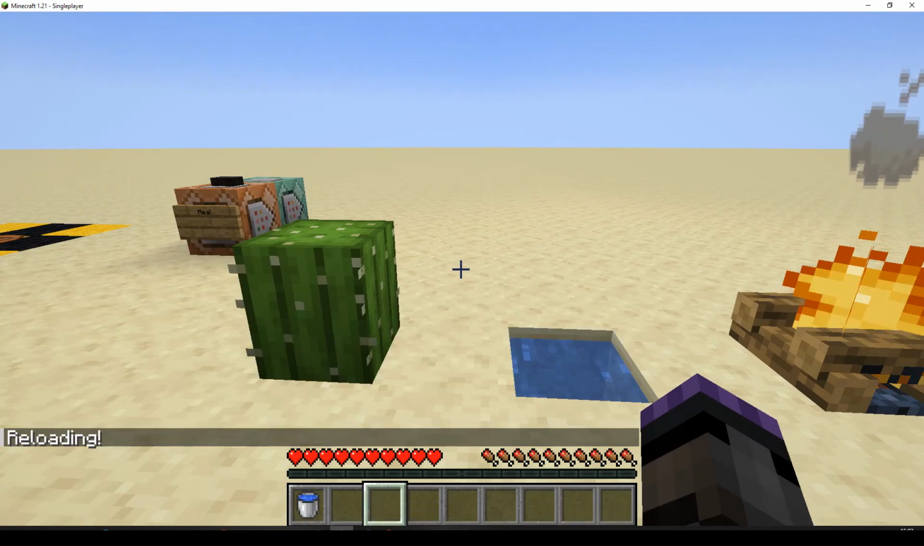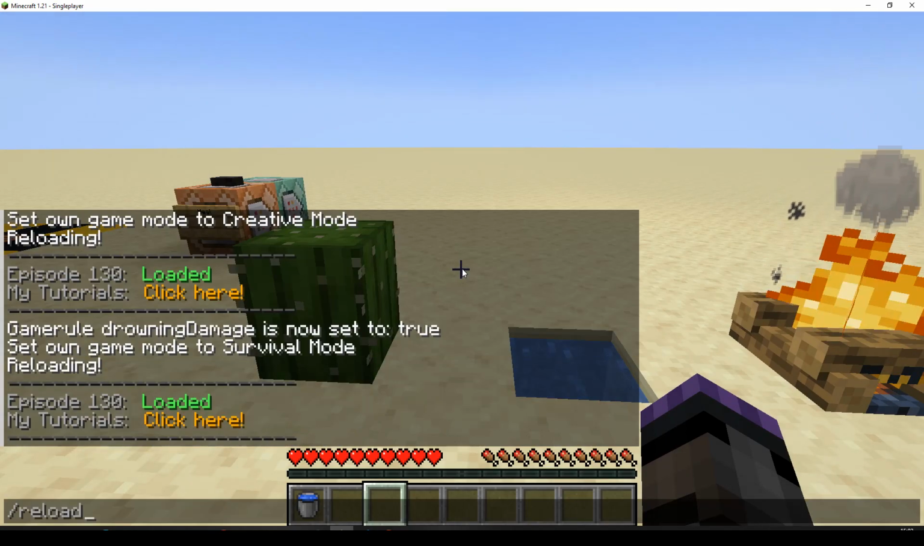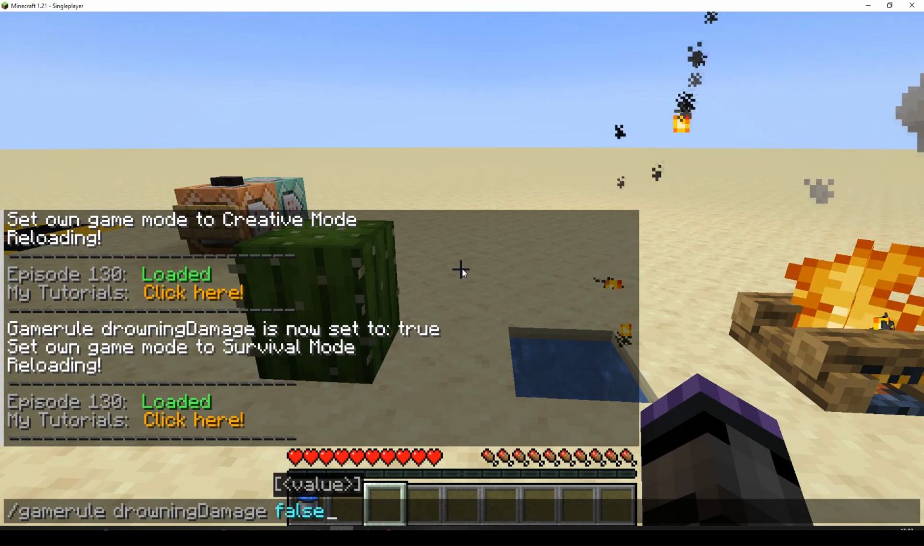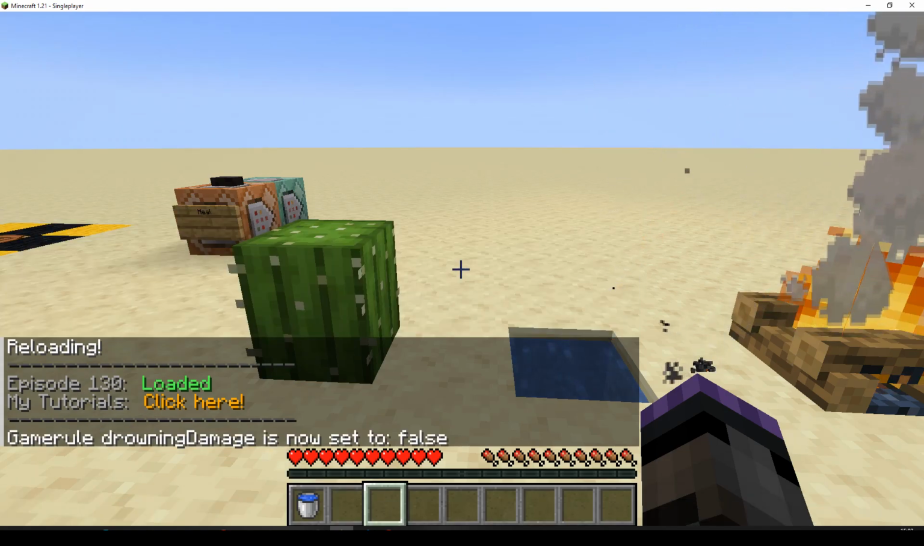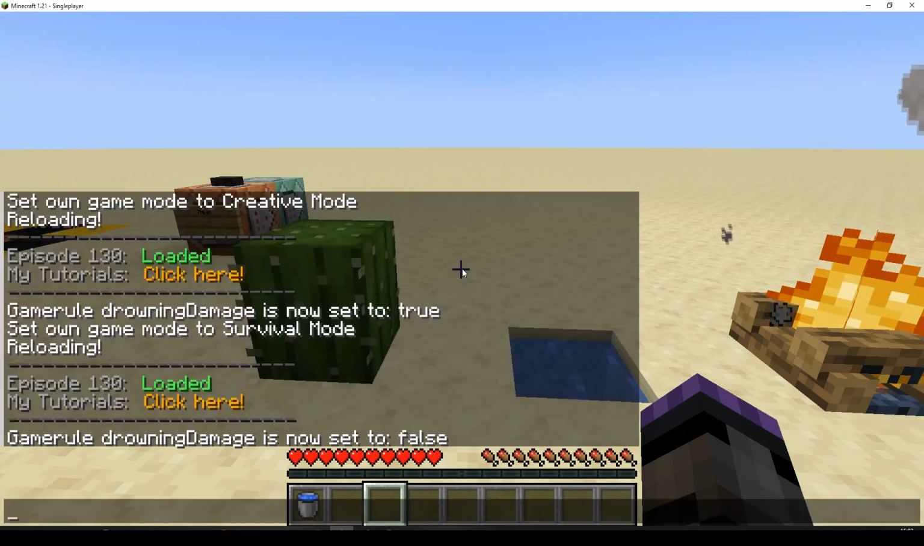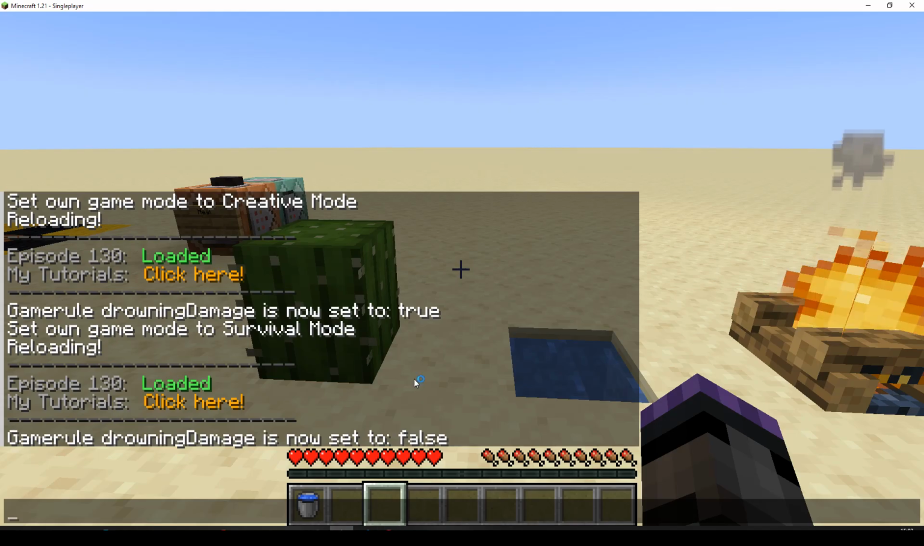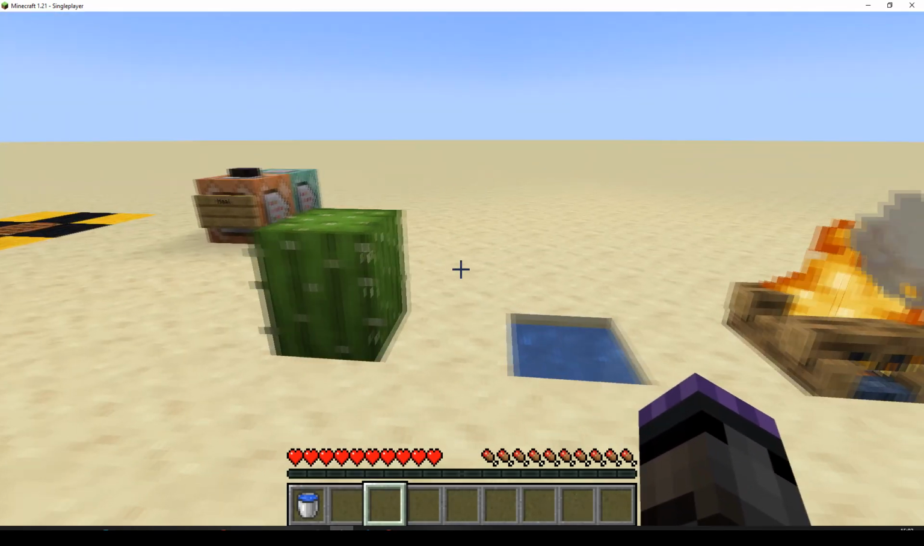Right. Now, if we do a reload just to make sure, let's turn drowning damage to false. And remember, we've overridden the vanilla one because we have put replace true, so it should only stop campfire damage now. So cactus still hurts me.